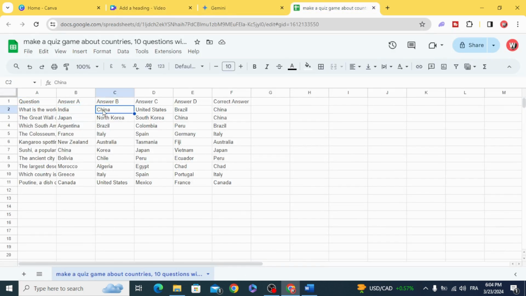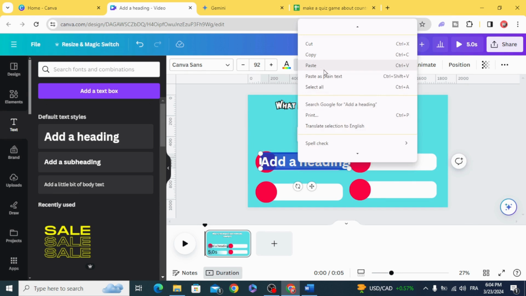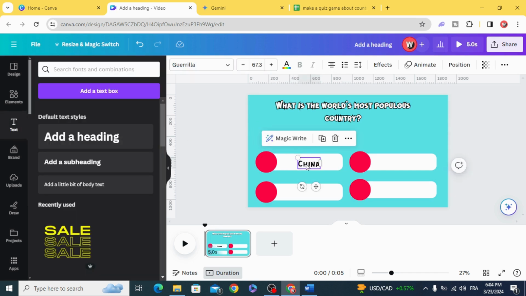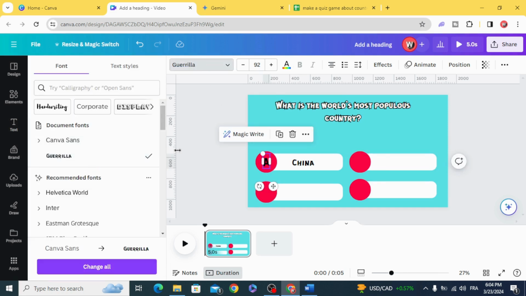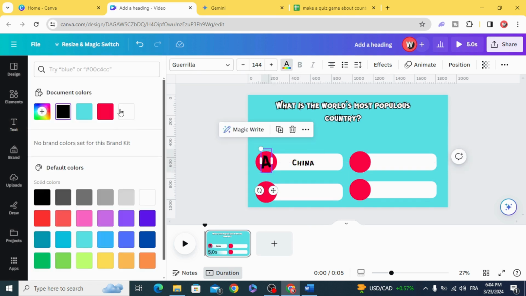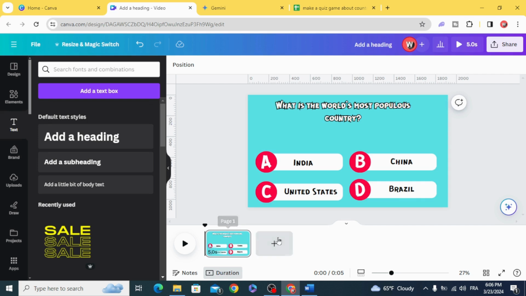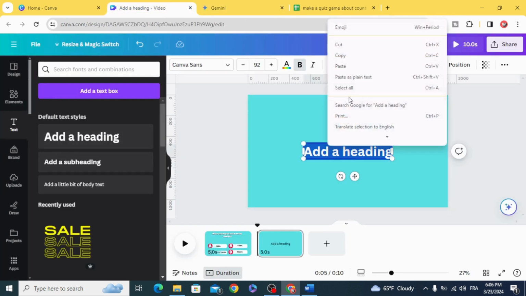And copy the first suggestion. Make it in the middle. And make the letters in each banner. Duplicate. And after typing the text, create new page and type correct answer.